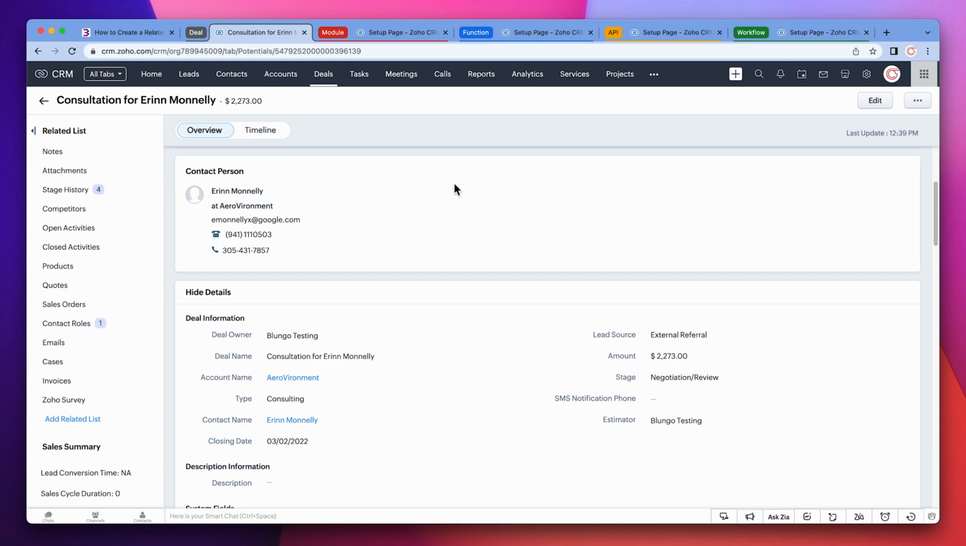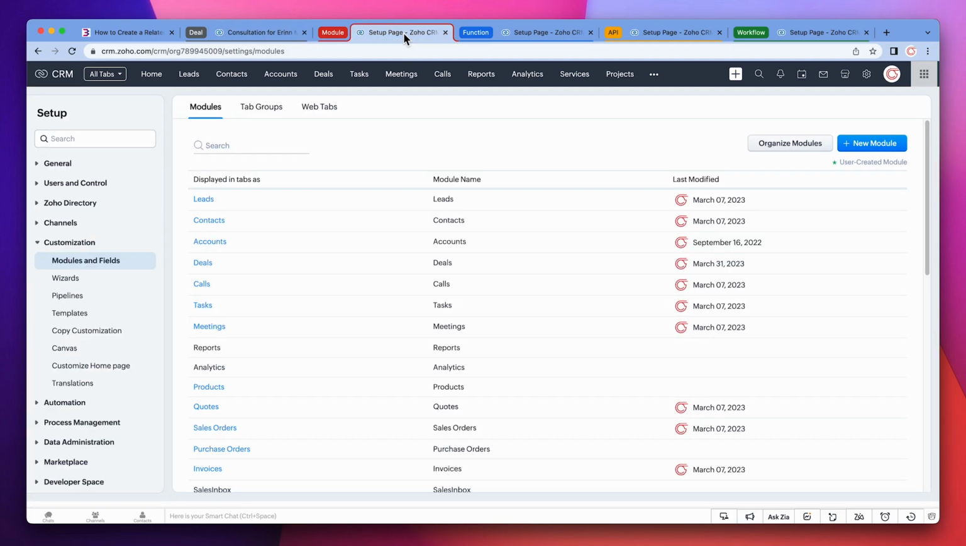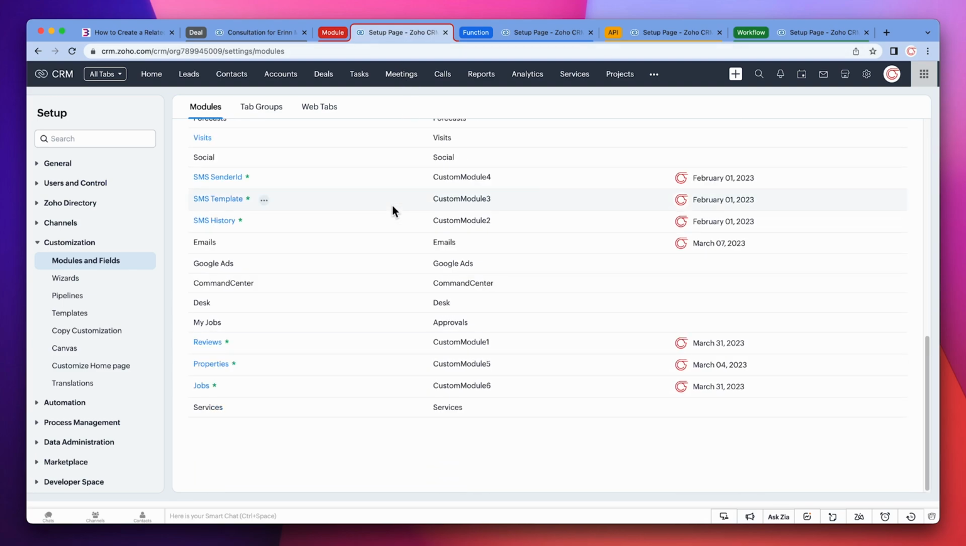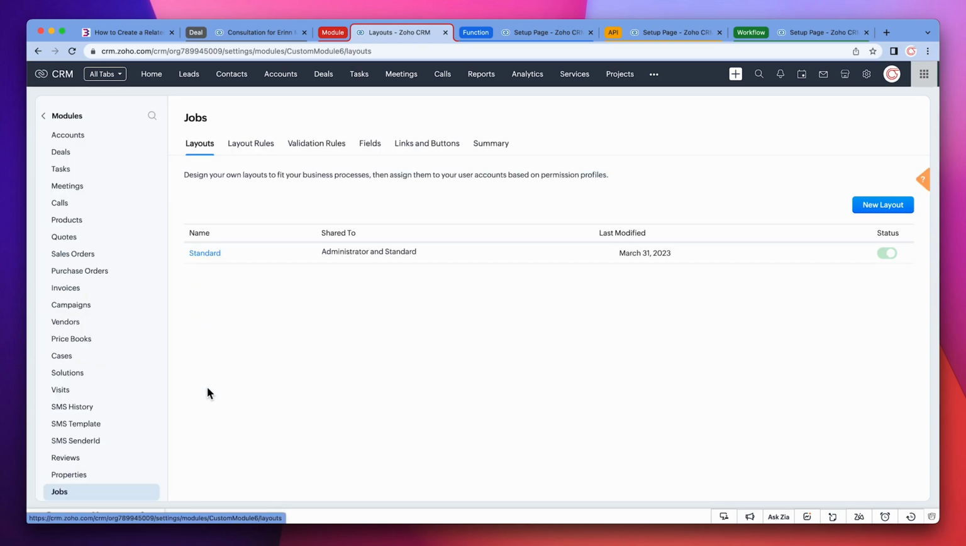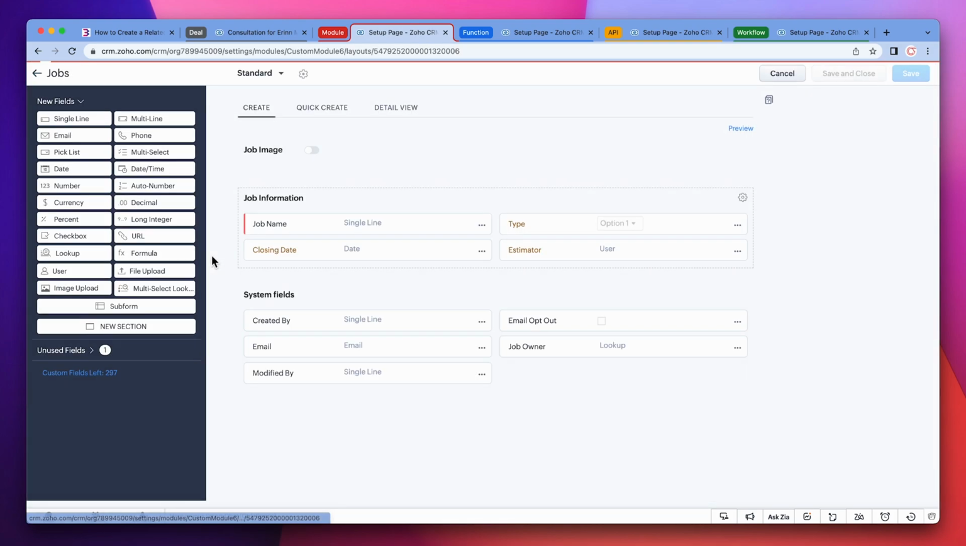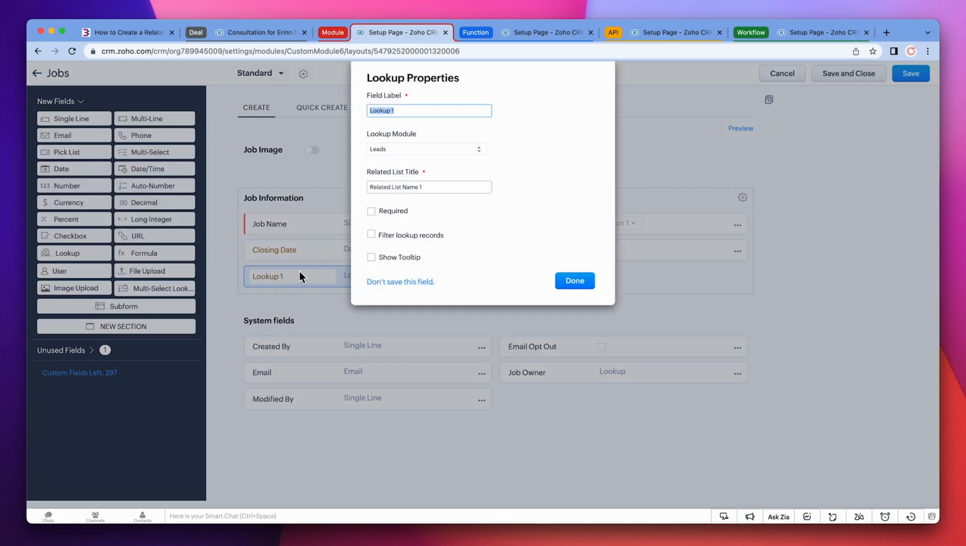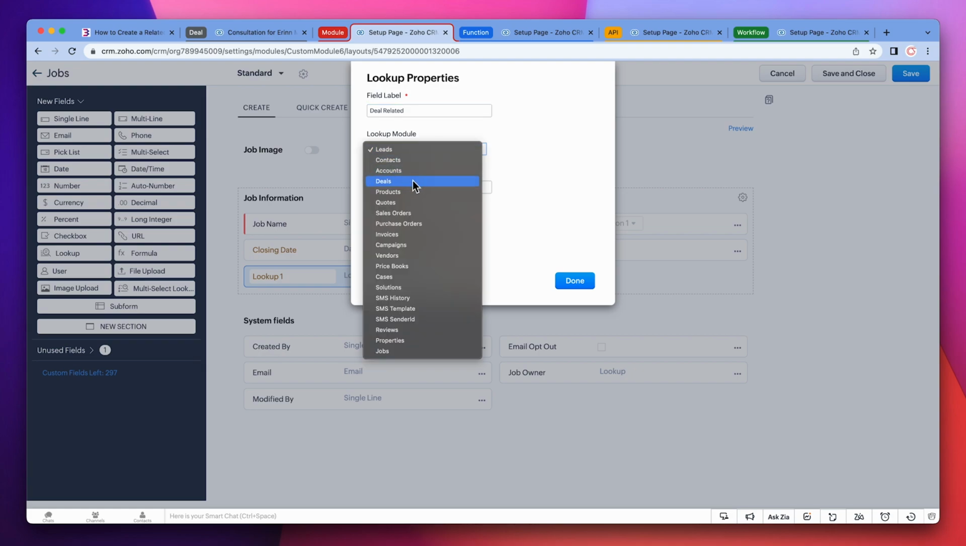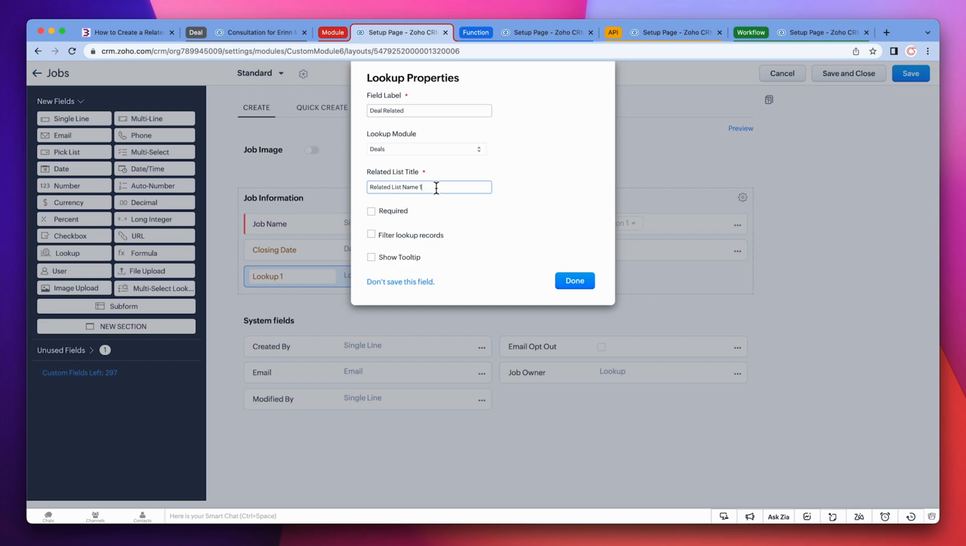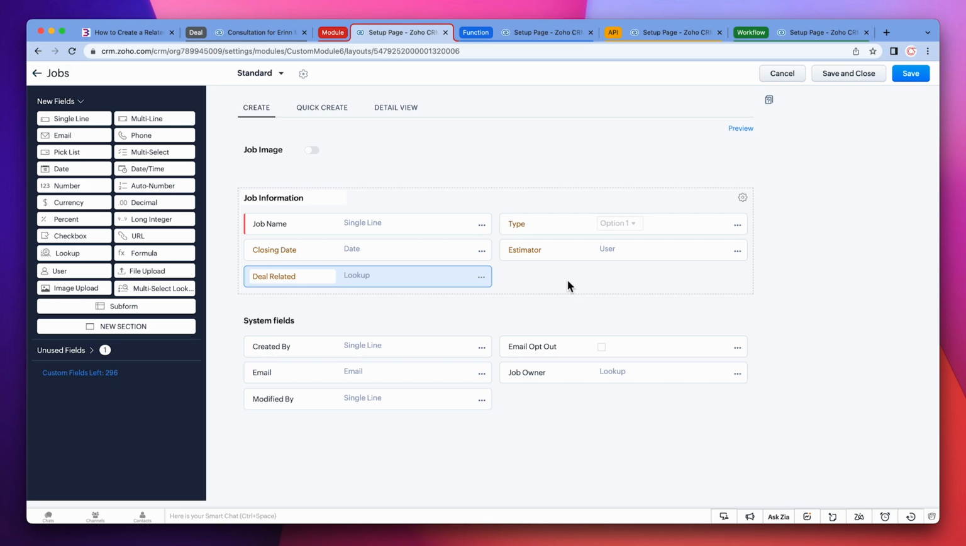The first thing we have to do is go to the CRM setup, and then open the module where the related record is going to be created. In my case, I want to create a job after a deal is won. So I'm going to open the jobs module, which is a custom module, and open the layout. Here, I already have the fields that need to be mapped from the deal, but I'm going to add one more field that will link these two modules. It is a lookup field. So let's drag and drop it. And in this new window, let's name it deal related. The module lookup is going to be deals. And the related list is going to be jobs. Click on done. Okay, we have all the fields we need, so let's save this layout.